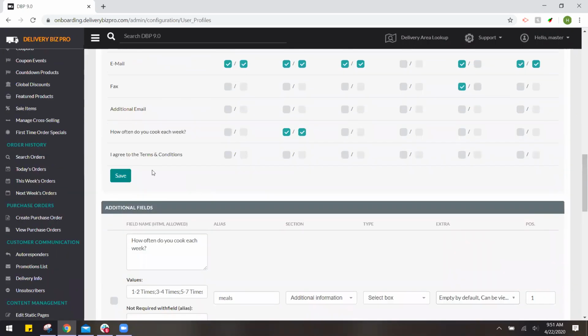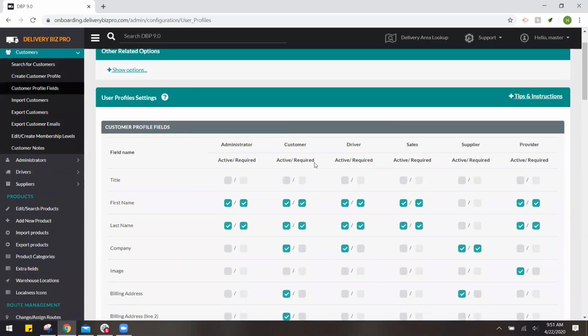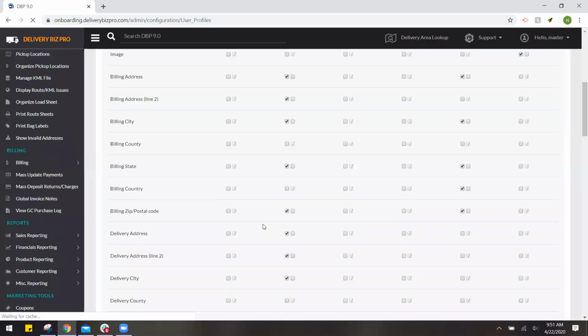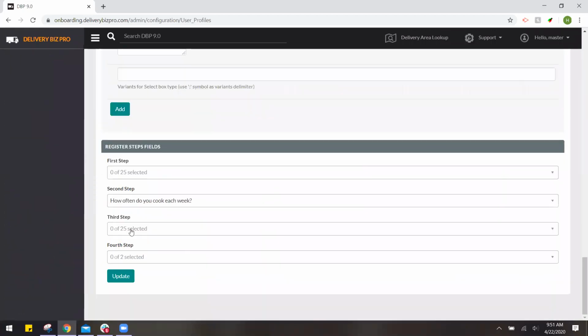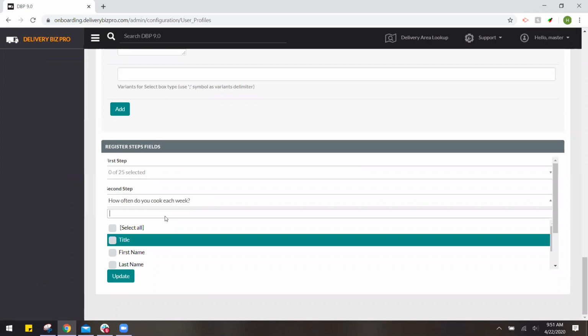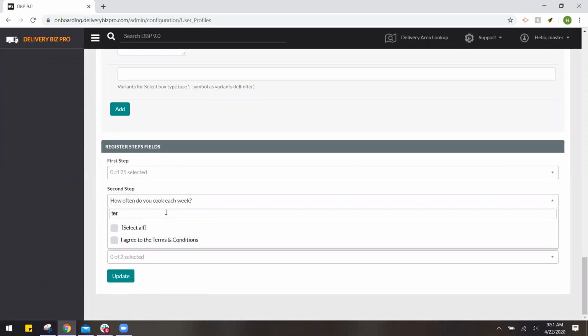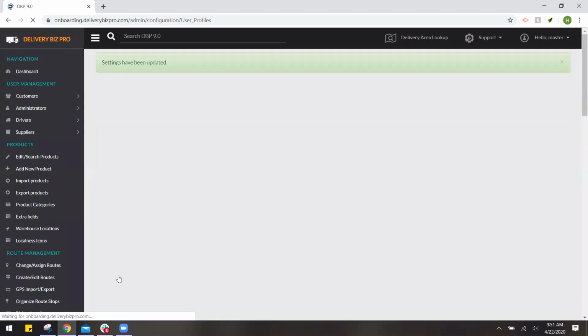Then to make this section active, you would just mark this as active on the left. See at the top, this is active and then required for the customers. And if this is a required field, you check mark this as required. Just make sure to click save on this section. And then to add this to the registration flow, you would go down to the bottom and add it maybe to your second step. So you would search for terms, "I agree to the terms and conditions," click update.